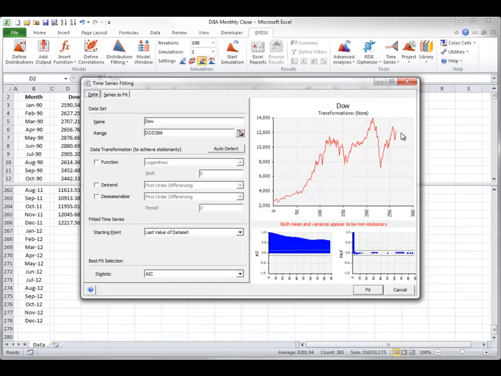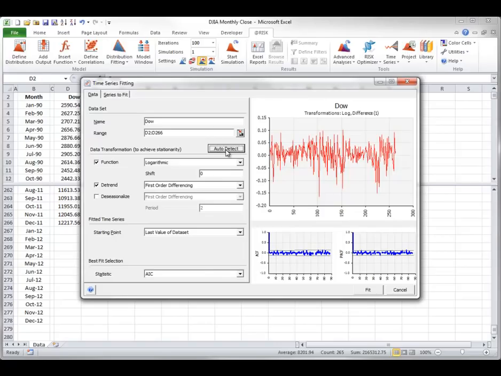The middle left section of the dialog box helps you do this. You can check any of the options, such as detrend, to induce stationarity, or you can click the auto detect button to have At-Risk do it for you. When you click the auto detect button, the dialog box changes, as you see here. Now a logarithmic transformation is performed to stabilize the variance, and first order differences are taken to get rid of the trend. As you can see, the resulting series in red is essentially noise now, and the ACF and PACF graphs have also changed considerably. The transformed series is now ready for fitting.